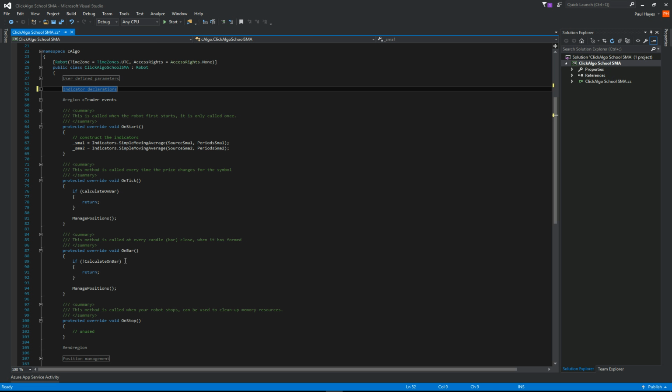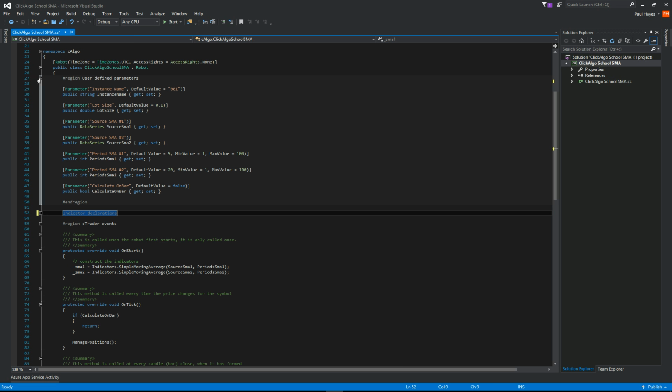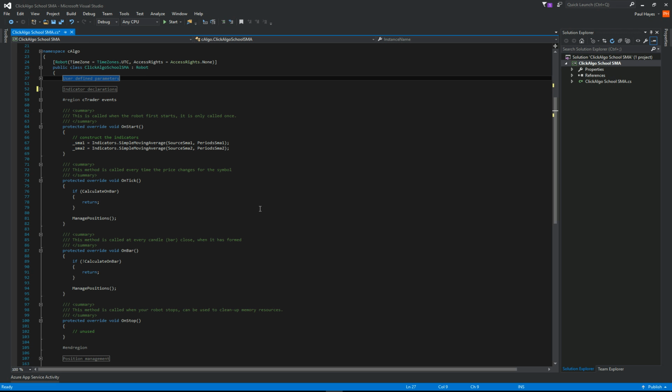So what we've got is a method that should probably be built into the API anyway. You need to calculate on bar, so you need a parameter to say only calculate on bar close. So only do the logic that you want to check for opening trades when the bar is formed. Here on the on tick we've just put if calculate on bar. That means if it's true. That's the same as saying if it's true.